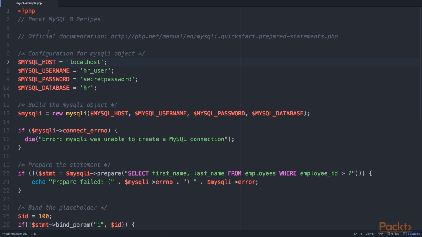Alright, so here I have my example code. In this example, I am using the extension in the object-oriented method. In the first part, I am defining my access credentials for the database. In MySQL host, I define the host where my database is running, in this example, localhost. Then I supply the username, password, and the database used in the example. After the definition of these values, we create a MySQLi object with the credentials defined above. This is the main object that we will be using to create our prepared statements.